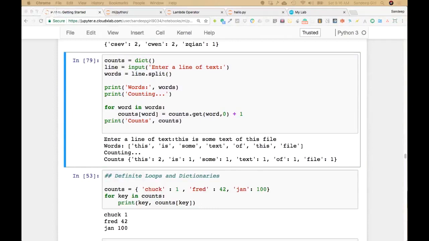A question from Kamal: when I press tab to show keys, how would I know how I have to use brackets? If you don't use brackets, it will show you that it's a function, and then you'll know that it is to be used with brackets.